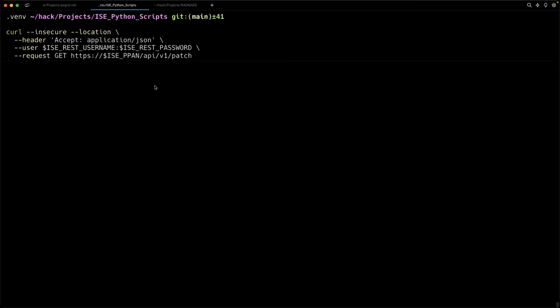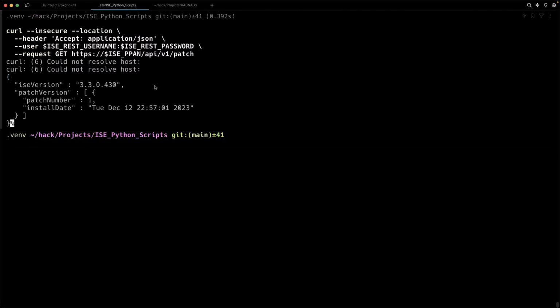And when we do that, if Thomas configured everything, I've been getting this curl could not resolve issue lately. I don't know why, but you can see that it did work. And my ISE version 3.3, and I'm using patch 1 to get that data out. So that's one thing you can do to query it for configuration information. But the main thing we want to get is probably monitoring data.